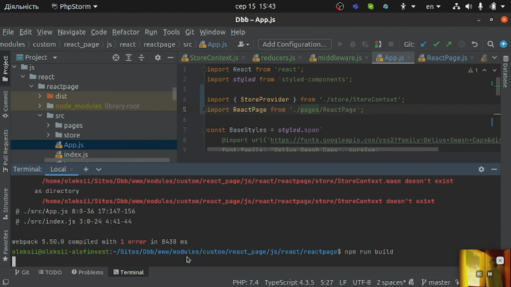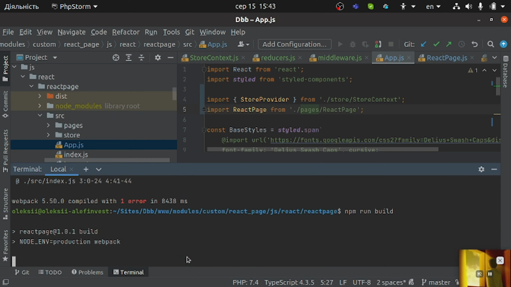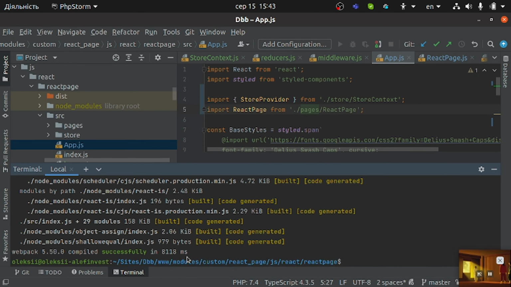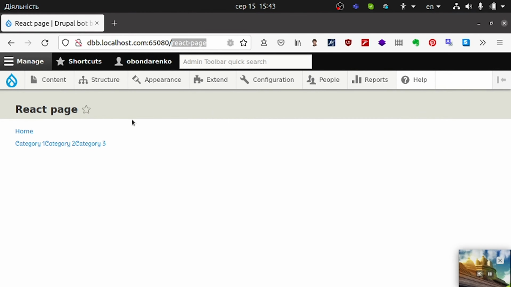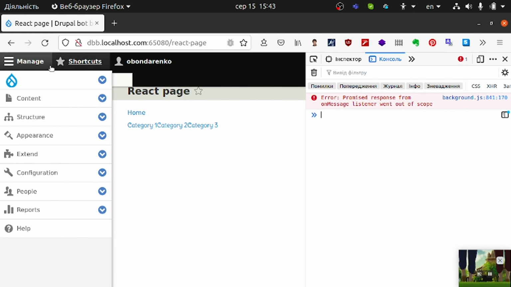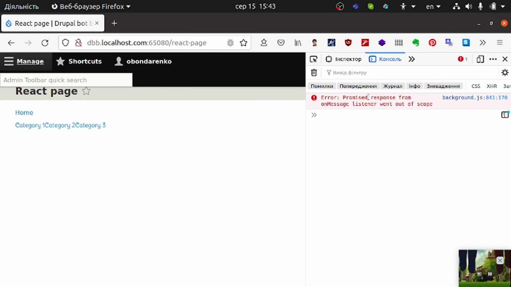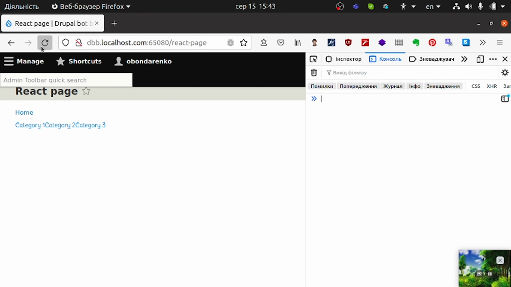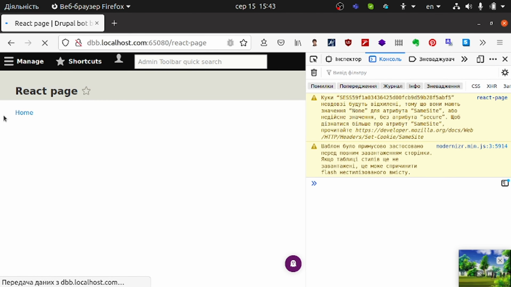Now we can run npm run build. Successfully. It's very nice. Let's see our console and let's update the page to see how it works with global state management.